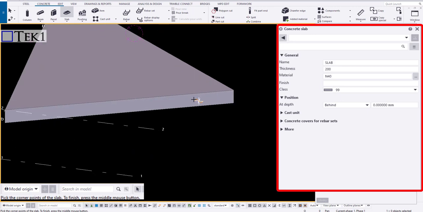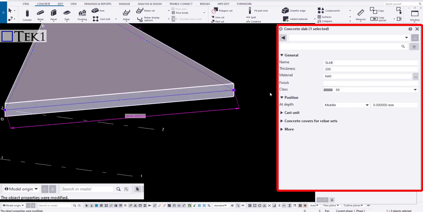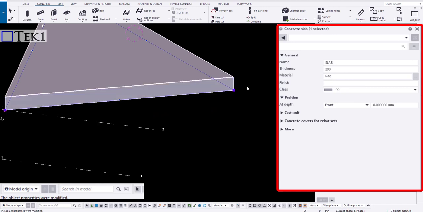Now after drawing a slab, select the slab. You see the pink dots, that is a work point. And based on the work point, you could control the depth. If I choose middle, it's going to be in the middle. And if I choose front, it's going to be on the front face. It is based on the local axis.